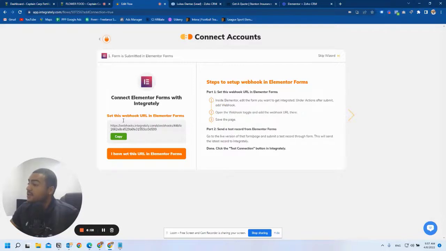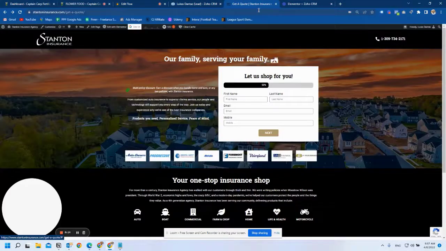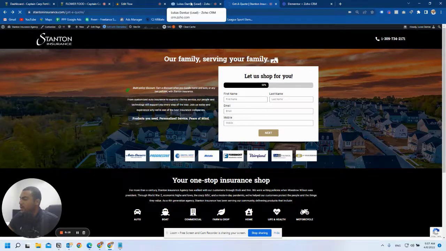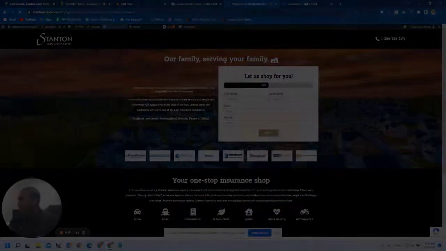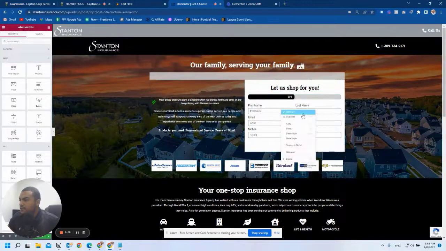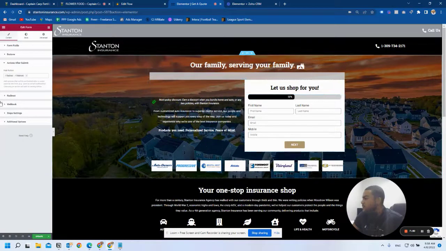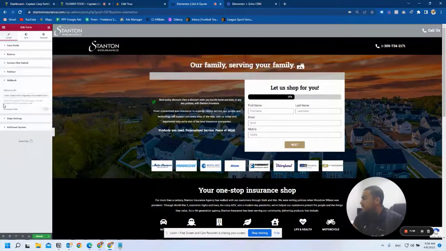So the first thing that it does, it sets you up with a webhook URL. And on Elementor, I'll show you where you can type in that webhook URL. Okay, now that we are on WordPress, if you click on the form, you'll be able to add it. And here in your left dashboard, and here on actions after submit, you're going to choose what happens after a form submission. And I've added webhook here, and this is where I paste the URL.